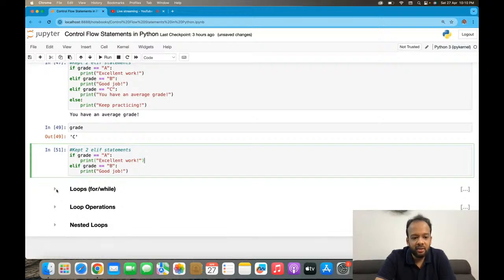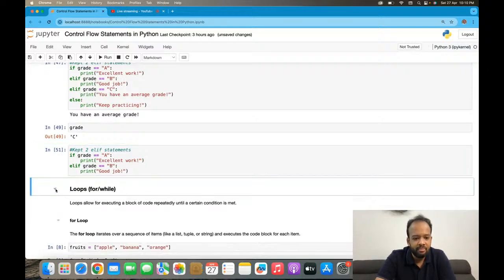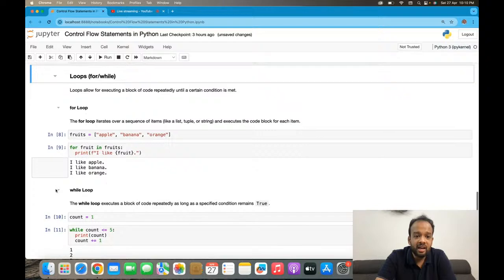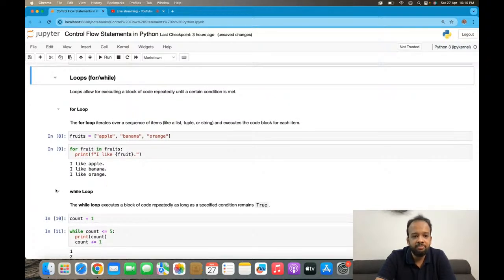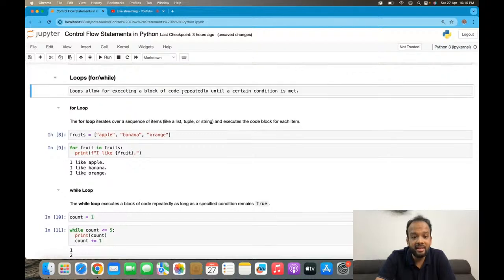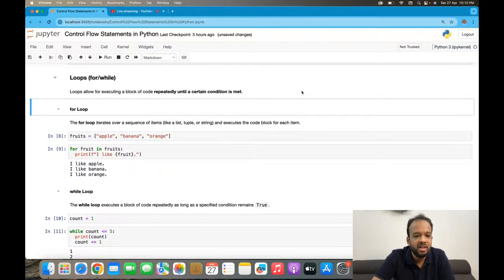All right. Now let's come to loops. So what are loops? Loops are another type of control flow statement. Loops allow for executing a block of code repeatedly, and here repeatedly is the catch, until a certain condition is met. So while conditional statements help us execute blocks of code if the condition is met, loops help execute a block of code repeatedly until a certain condition is met.